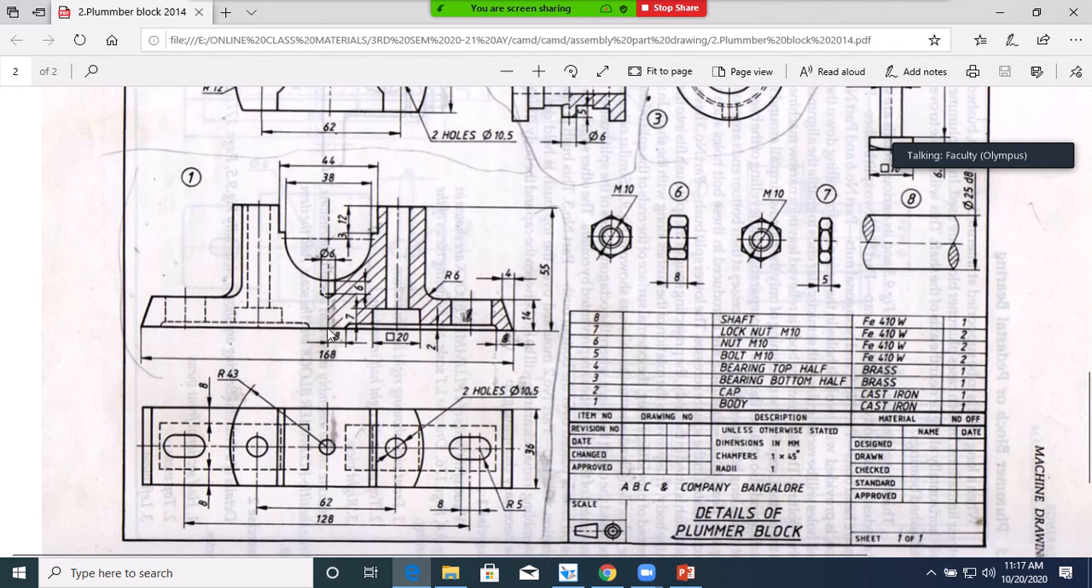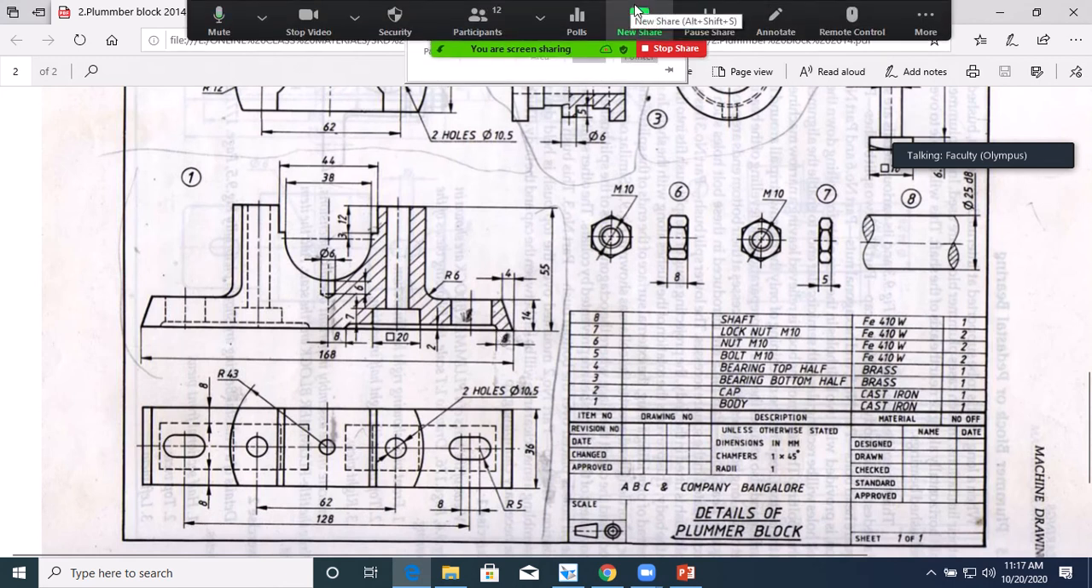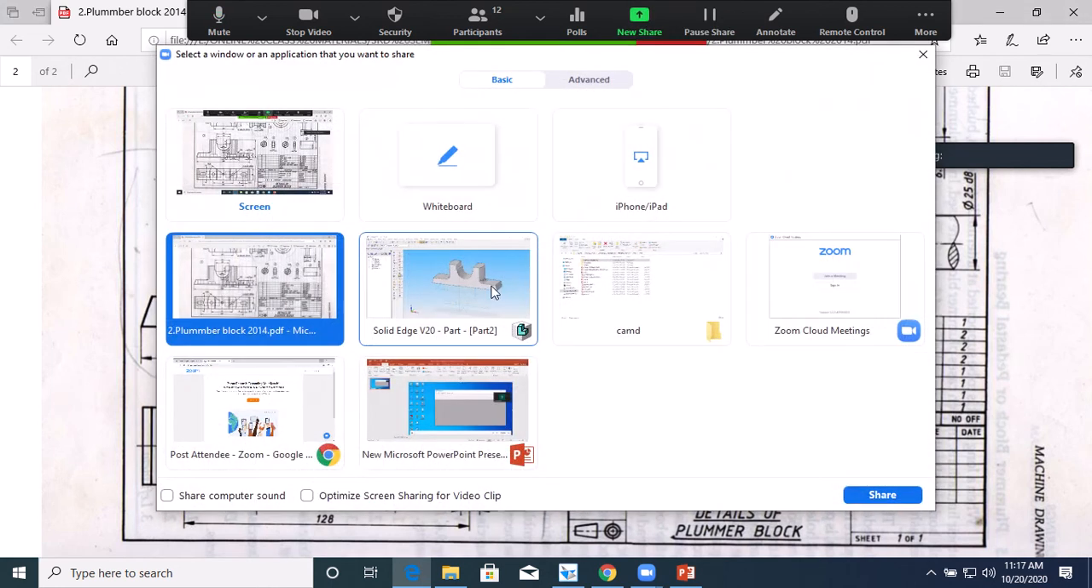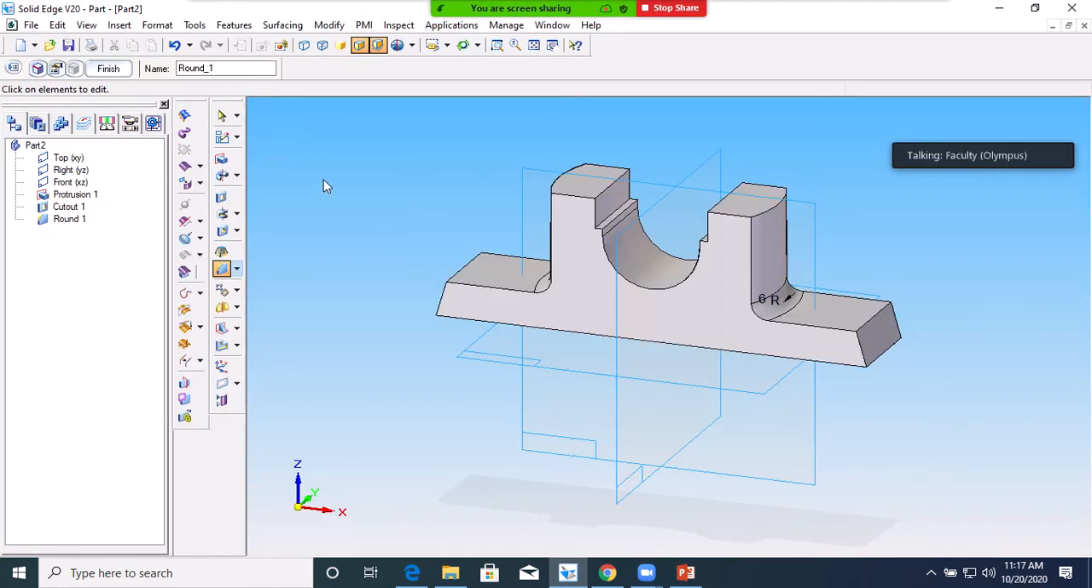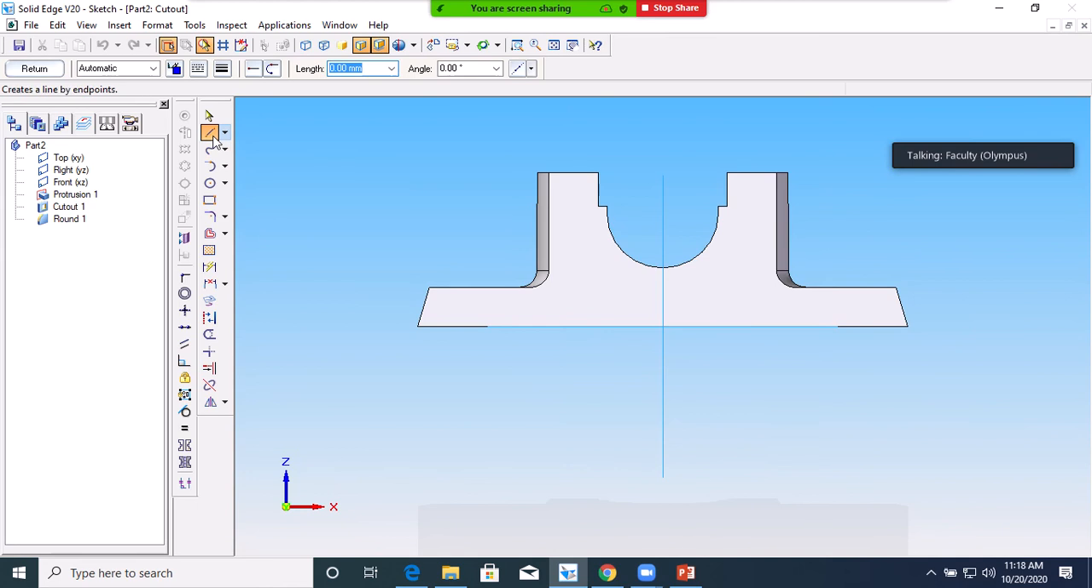So I want to start it from here. Say draw 8 mm. Then from here 2 mm you draw upward, then 68 mm you draw, then 2 mm downward, then 68 mm you close this profile. Okay, I will show how to do it. So select the cutout command, select the center plane, the vertical plane. So here I am drawing the cutout profile.